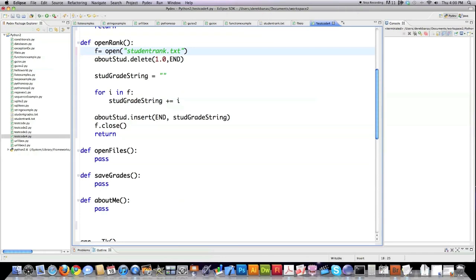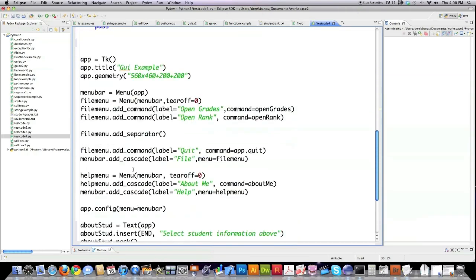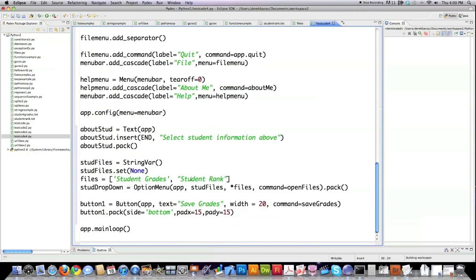And I know there's neater and better ways to do this. I'm well aware. I'm doing this so these tutorials are understandable more than perfect. Now, whenever you choose something from this drop-down, being students' grades and so forth, I'm going to call command open files.